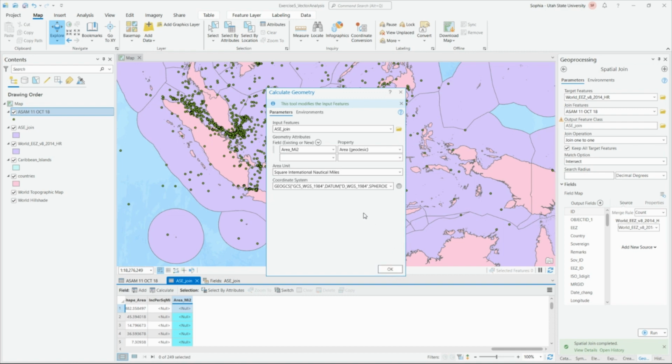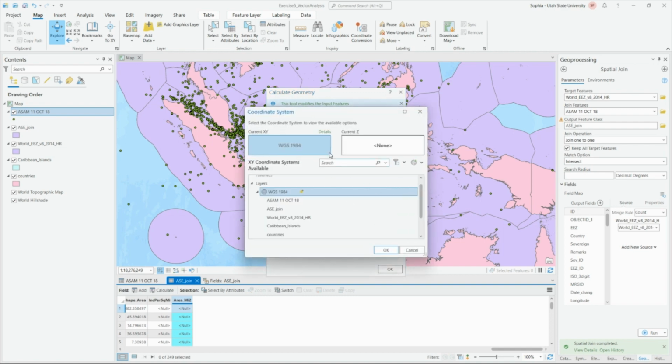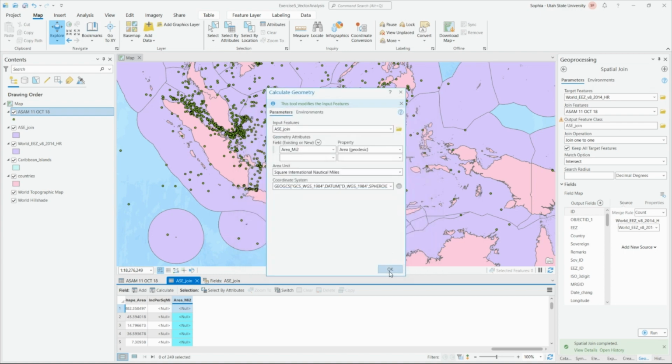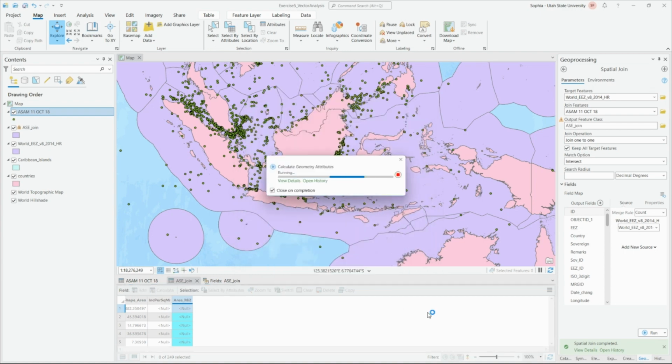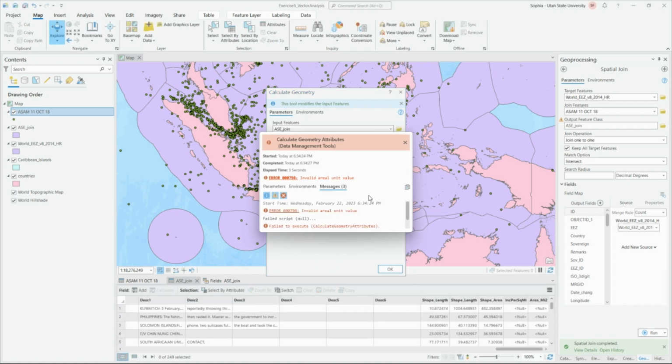And then, okay, yeah, that's what we want. Click OK, and now it's going to run. And we're going to give it a little bit of time. Oh, and we have a problem. So we see we have our invalid aerial unit value.